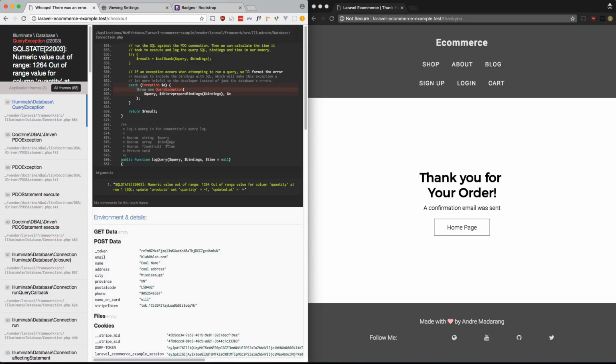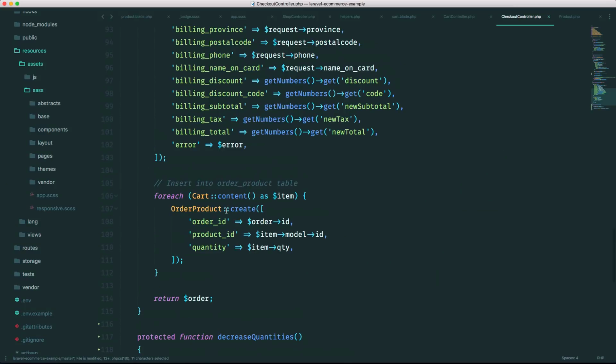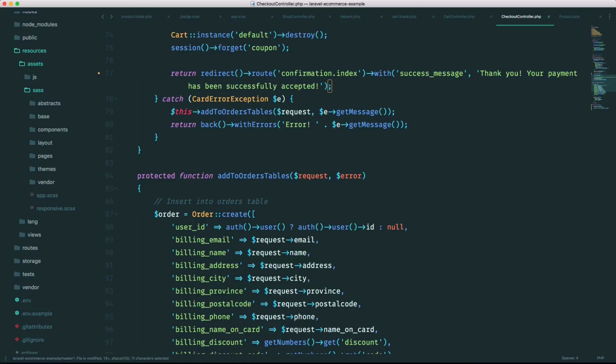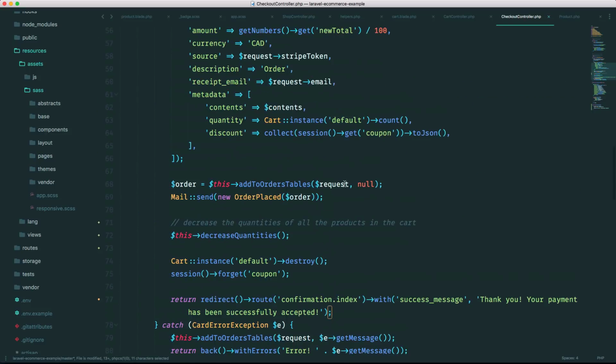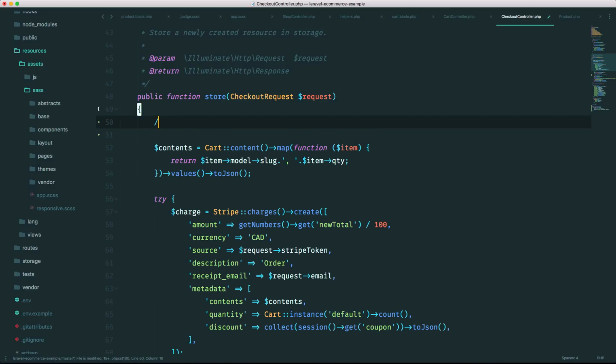So how are we going to fix that? We just have to do a check right before we check out the user and check if the quantity is greater than 0. So right here, we have to check for the race condition when there are less items available to purchase.